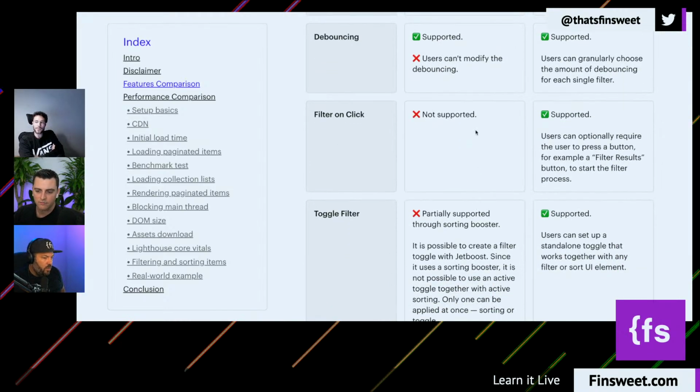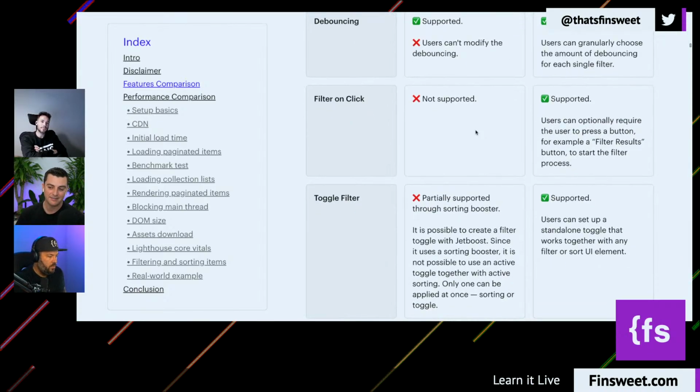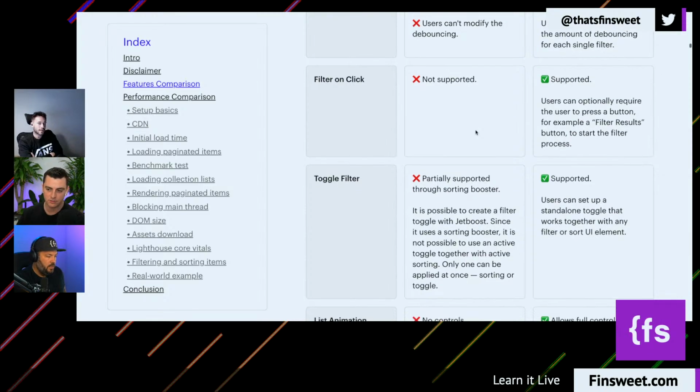Filter on click, I think, is where we were. Filter on click, not supported, supported. In attributes, you can choose if the filtering happens instantly or after a filter results.